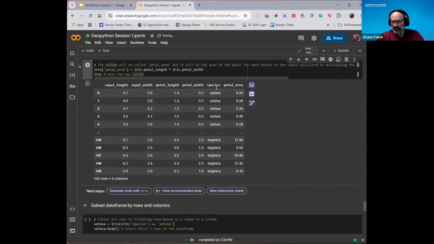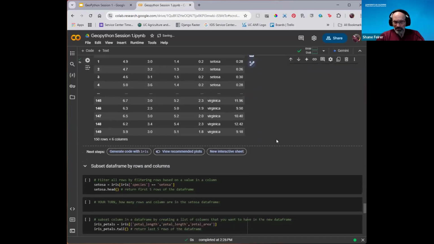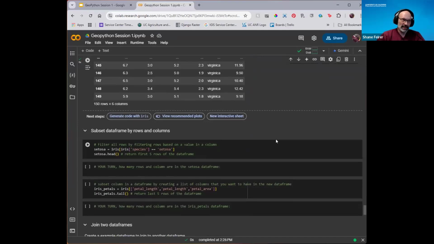So now I have this new data set with a new field or a new column. What if I want to subset data? This is something you're frequently going to have to do. So I'm going to show you 2 different methods for subsetting data.